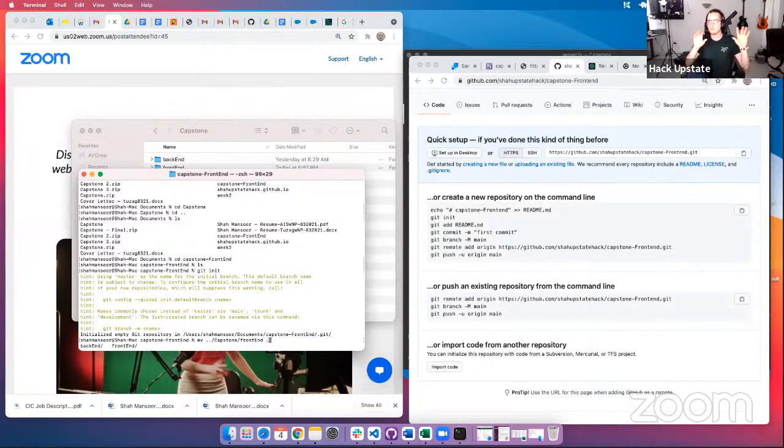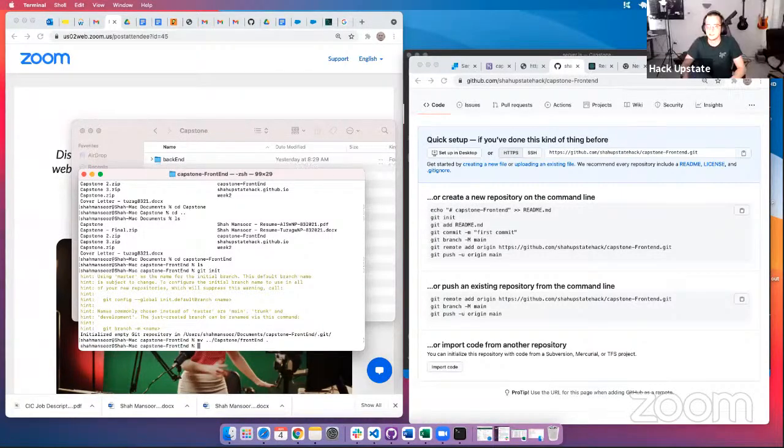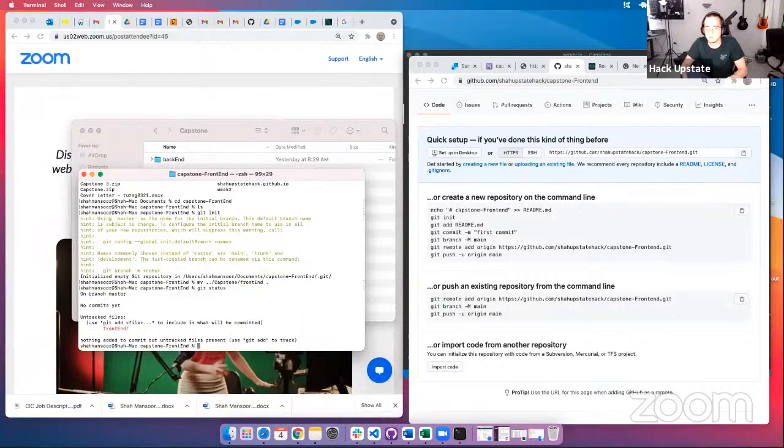So what this is, move takes two arguments. It takes the thing that you want to move and then a place to move it to. So we're moving the front end folder from the capstone into this new folder. So hit enter. Okay, do a git status. Let's see what Git thinks is going on in this folder.